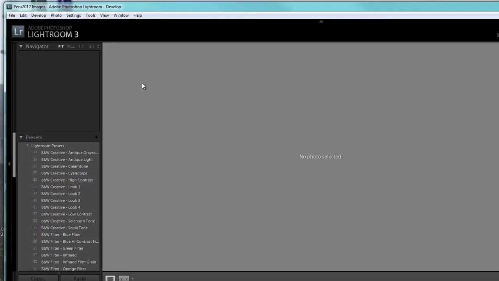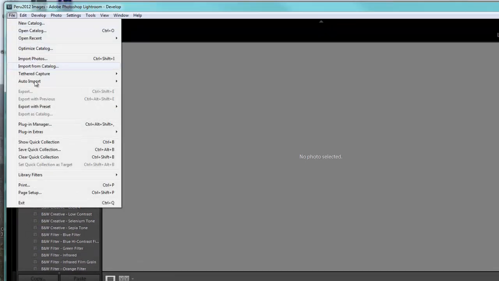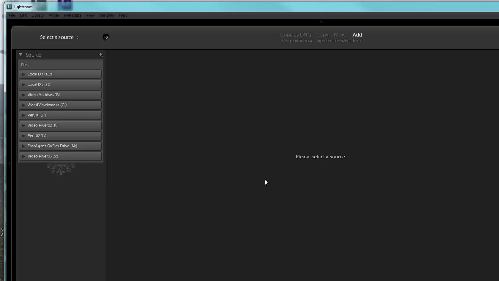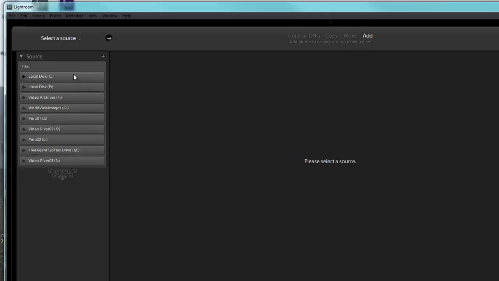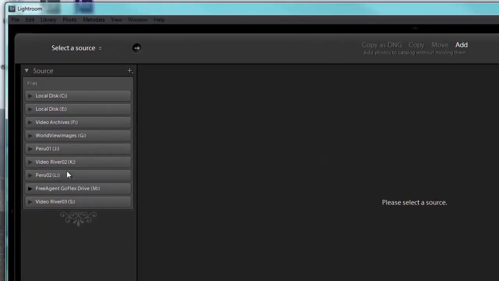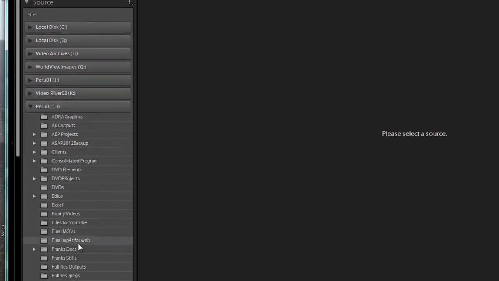And the first thing that you want to do is import the images that you've taken. And so just under File, go to Import Photos. Okay, and then Lightroom will ask you, okay, where are the images that you want to import? And they present all of the hard drives that are currently connected to your computer over in this panel here. And so we just need to go to the hard drive that contains the images.